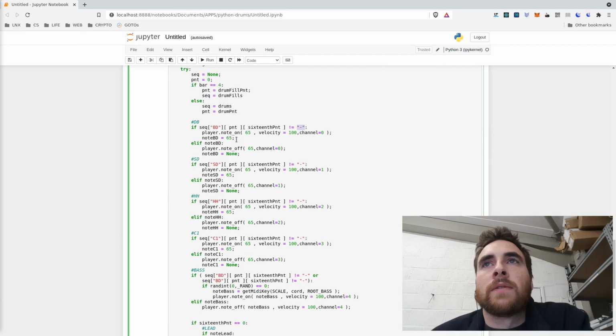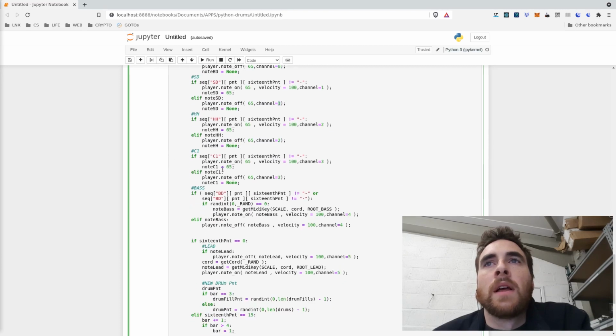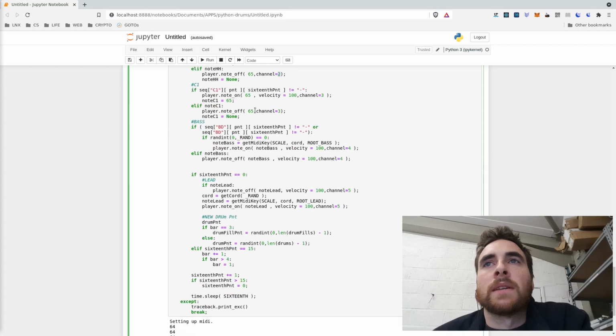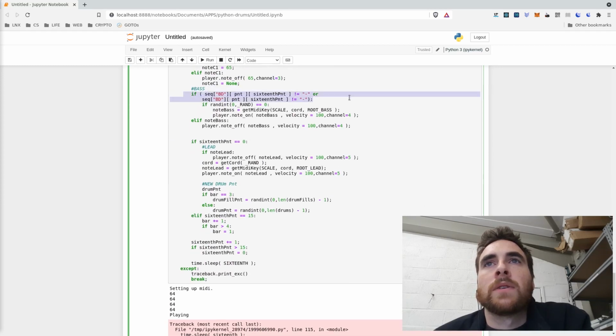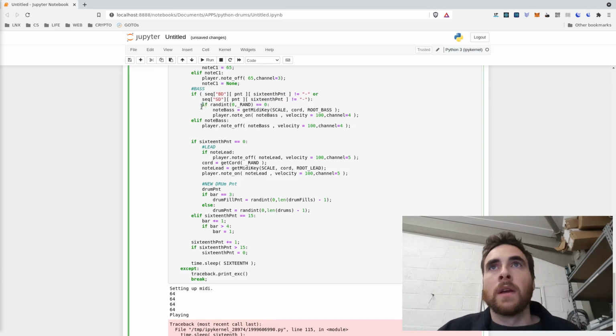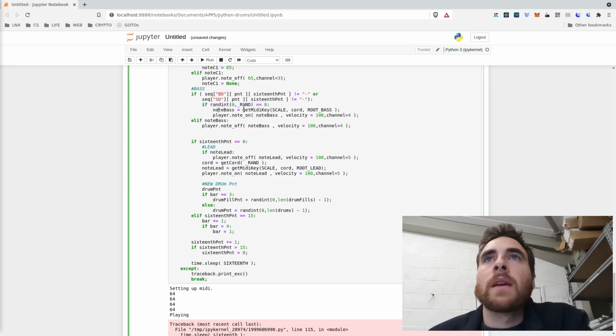So if in the tab it isn't a dash, then send a note on, otherwise send a note off. And then we do the same for the snare drum, except we send to channel 1, same for the hi-hat, except channel 2, same for the cymbal. And then for the bass, we are looking for both the snare drum and the bass drum. And then based on that random seed, we send a note or not, just to give it a little bit of unpredictability. Otherwise, if we have sent that bass note, we then turn it off.